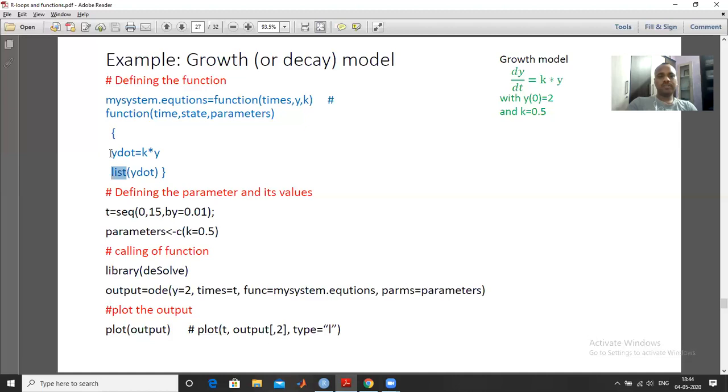So y dot is this variable which we have to return. So we want to return y dot. So y dot will be returned by this function. So this is our definition of the function. So dy over dt is equal to k.